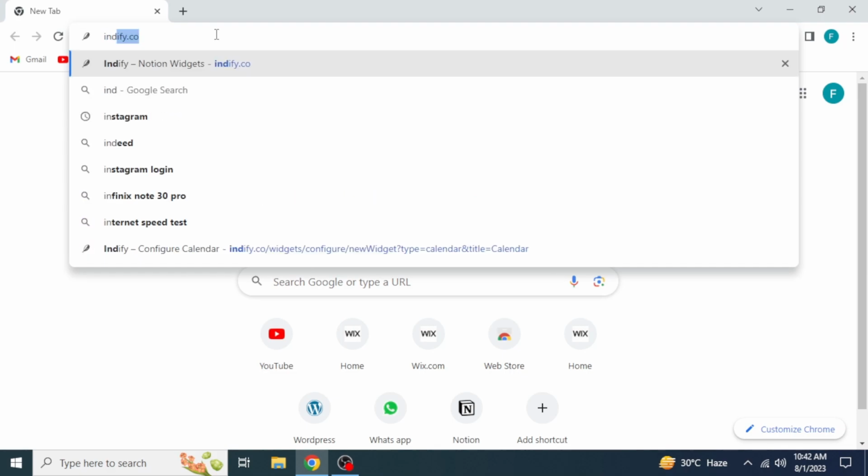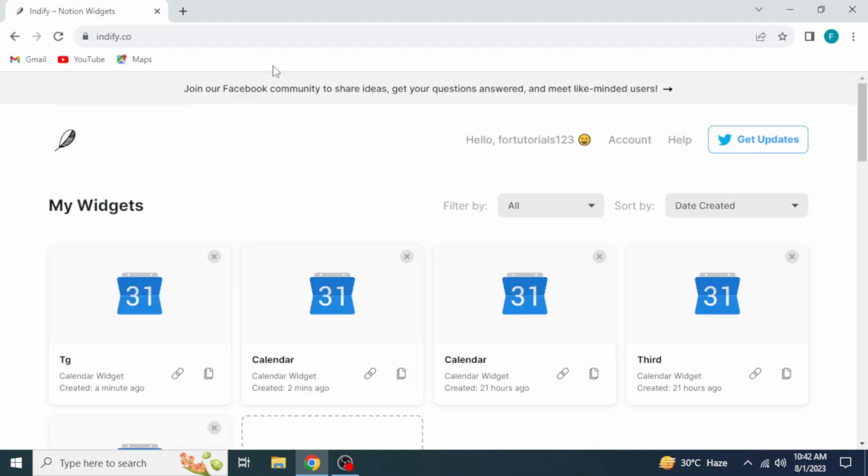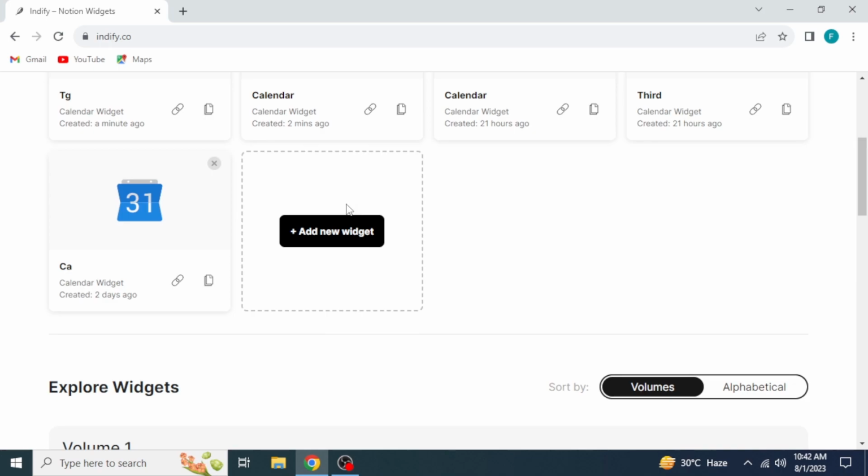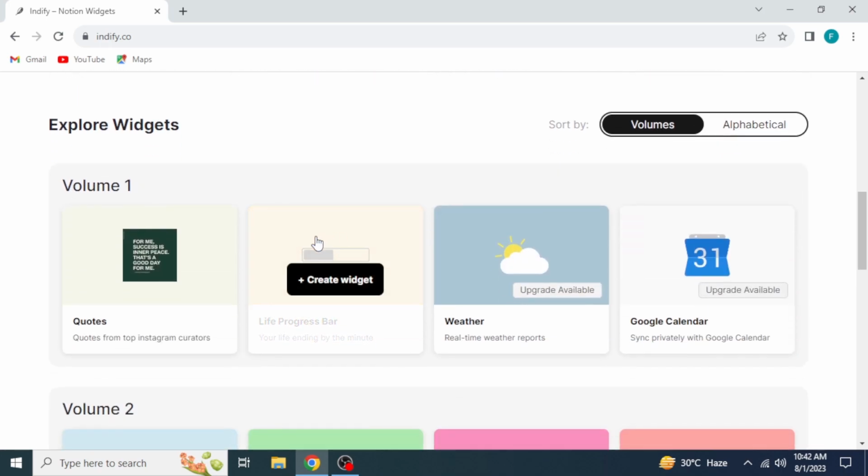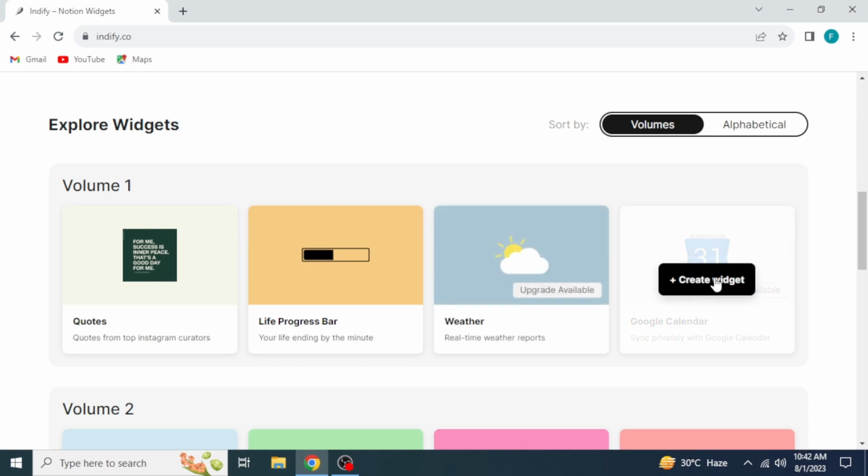At the top in the search bar, type indify.to. Its site will appear. Make sure to log in to your Google account. I have already logged in. Scroll down and take your mouse on Add New Widget. Click on it. You can see a variety of widgets. Here at the right side, it's the Google Calendar widget.